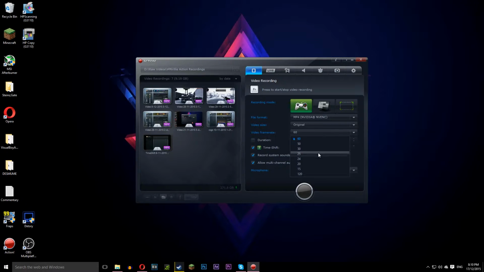You have your frame rates and some odd ones as well, like 15, 20, 24, all the way up to 120 if you really want high frame rate gameplays, but that will be a lot more difficult for a lot of people because at 120 FPS, your file size is going to be bigger and it's harder to capture.